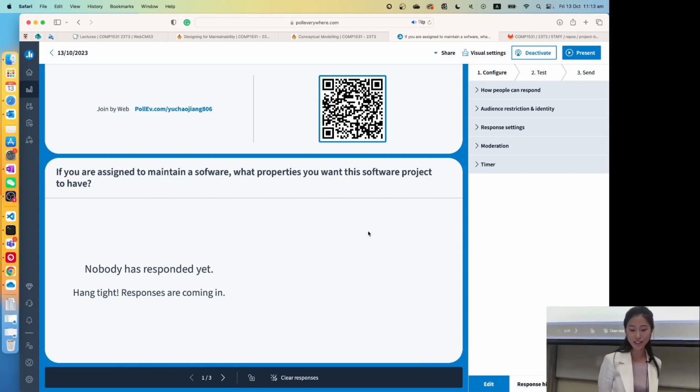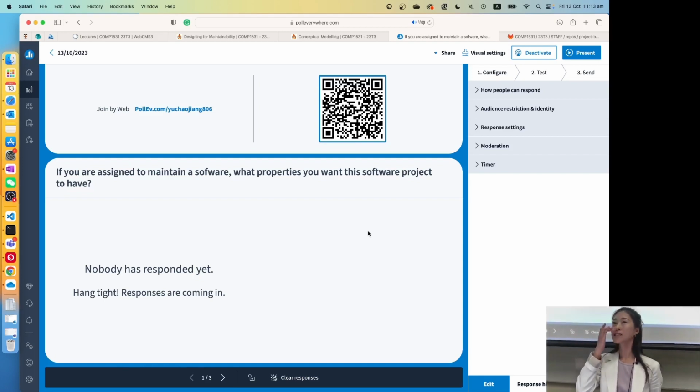So what kind of feature do you want to see? Is this QR code active?